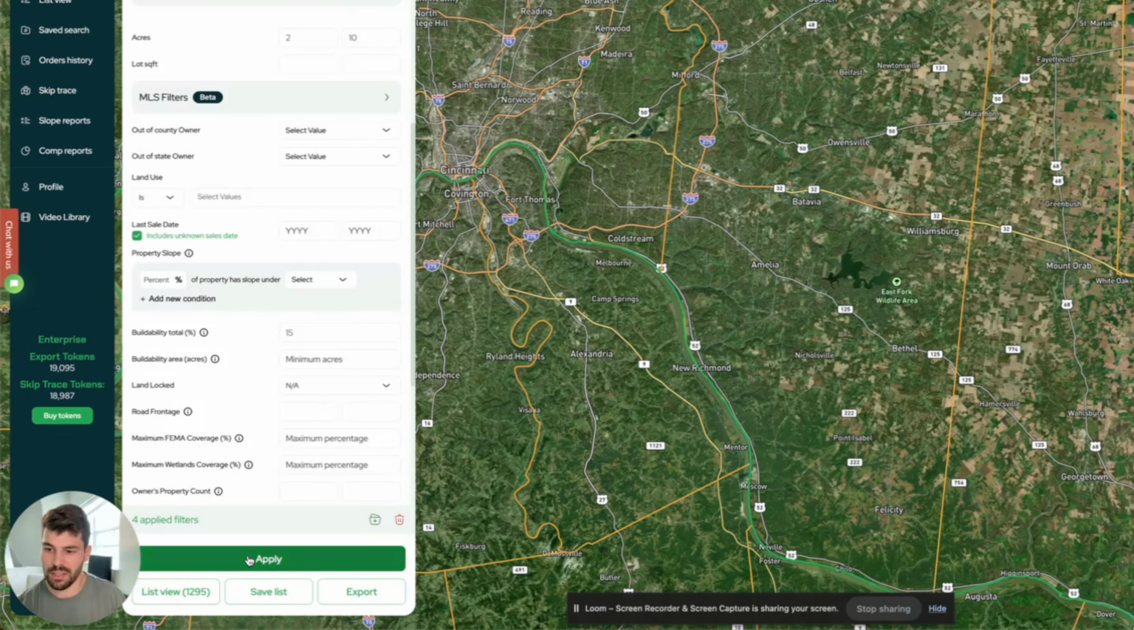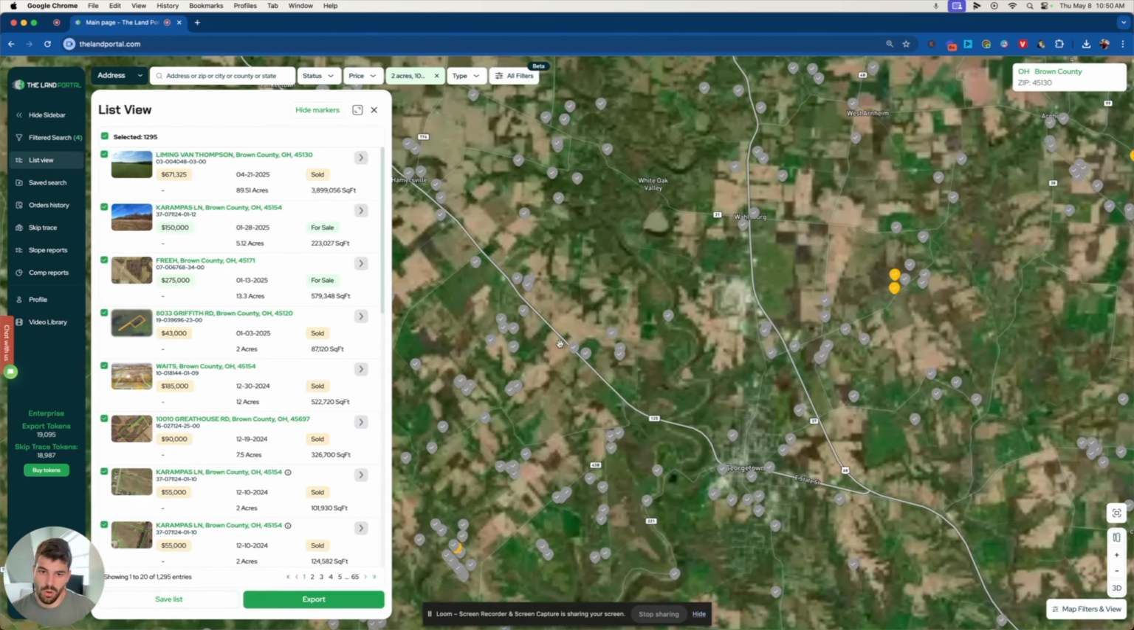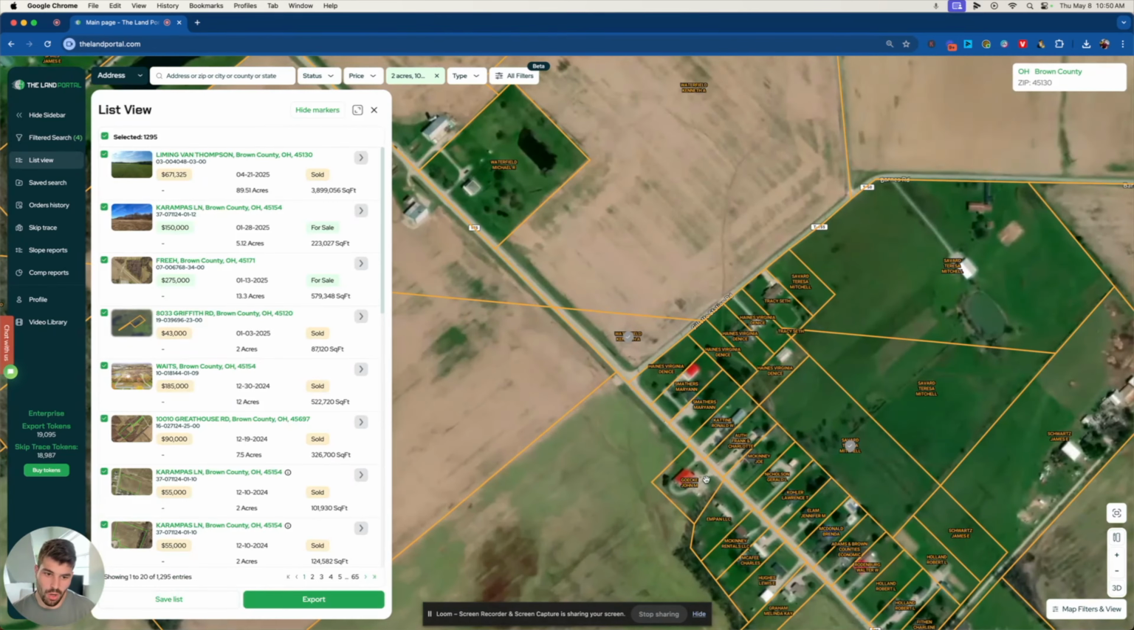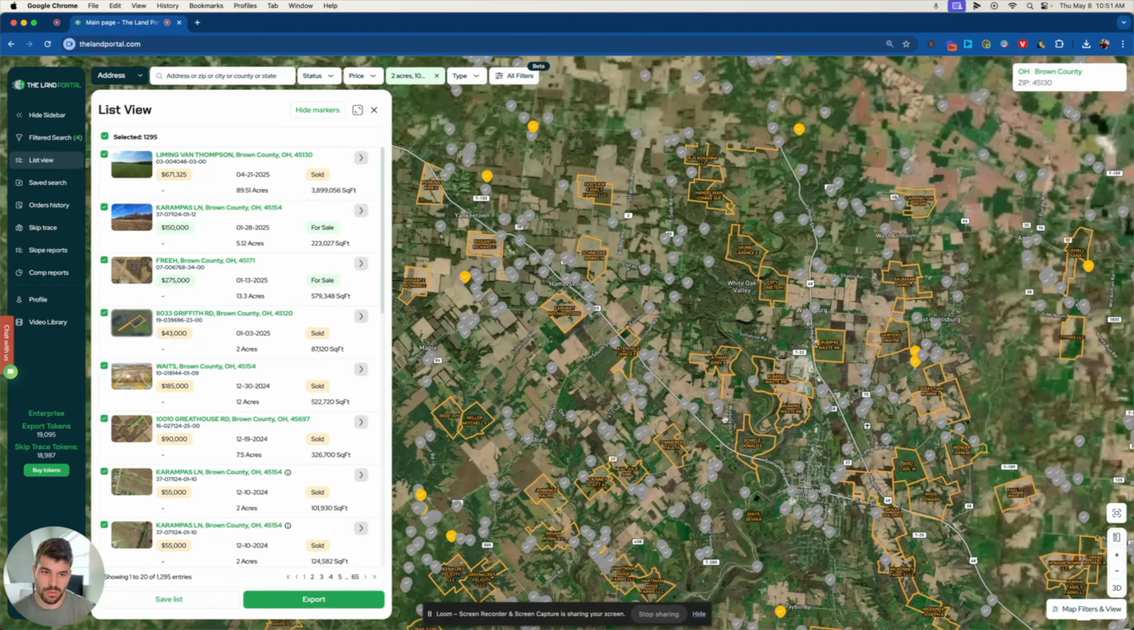Like I said, this is a fairly sloped area. That got rid of almost 500 results. So you just removed 500 bad pieces of land just by this filter. And then what you can do here is you can click list view, and you'll dive down into all of these different pieces of land, and you can look at them, and you'll only have really good land on your list now. You're not going to have these super sloped areas.